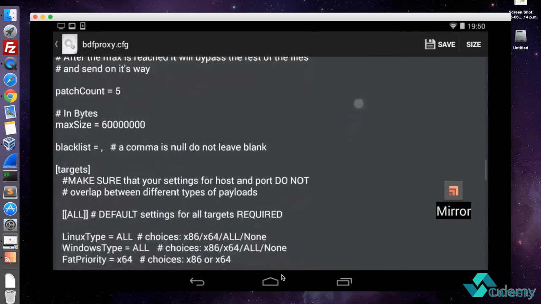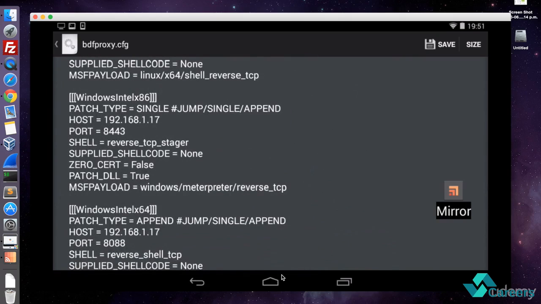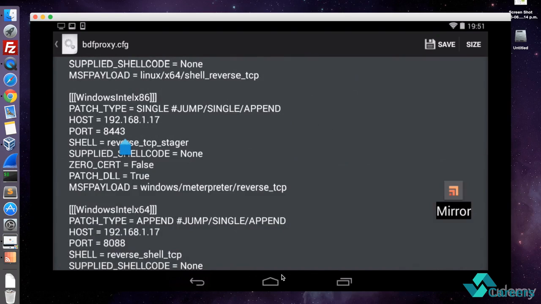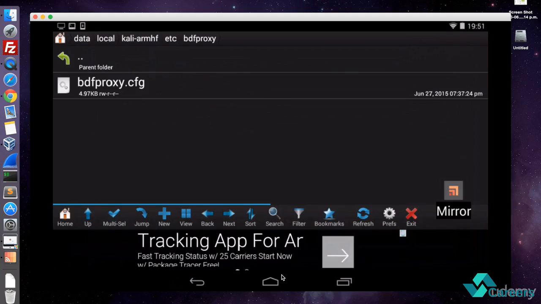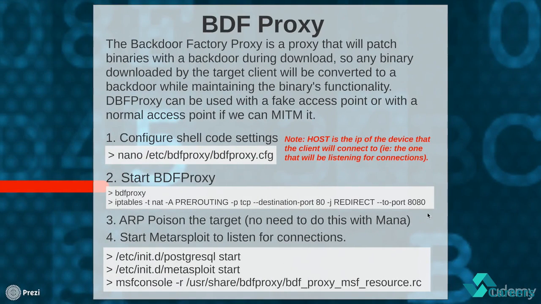So I'm only going to be listening for the Windows connections for the x86, which is this one, on port 8443. So I actually don't need this file right now, but I'm just showing you, if you want to use the script, you would put your IPs in there and then you run the script using this command. So for me, I'm just going to do it manually.